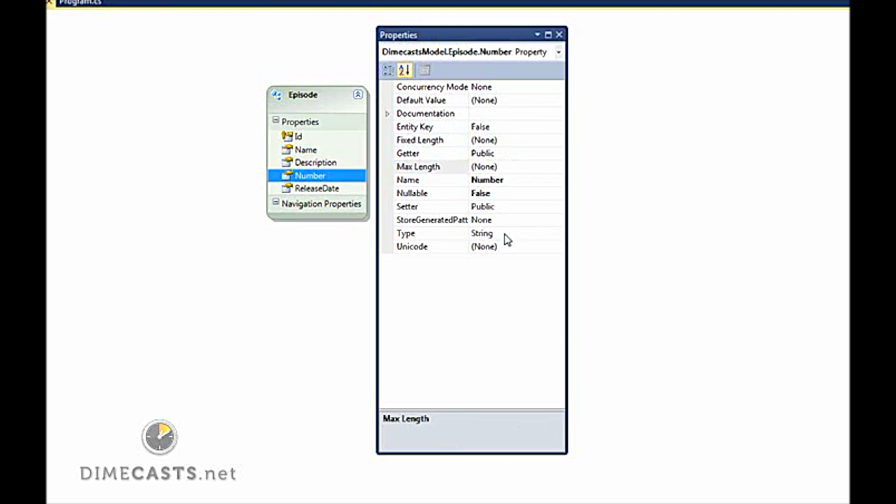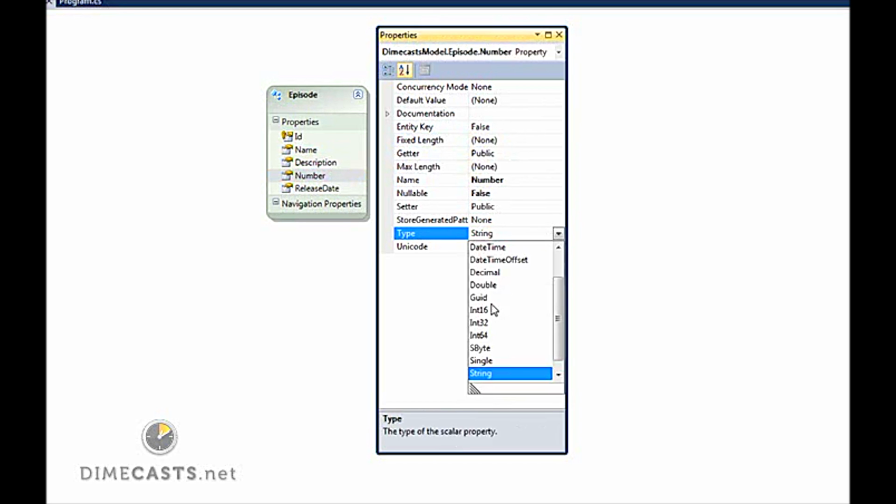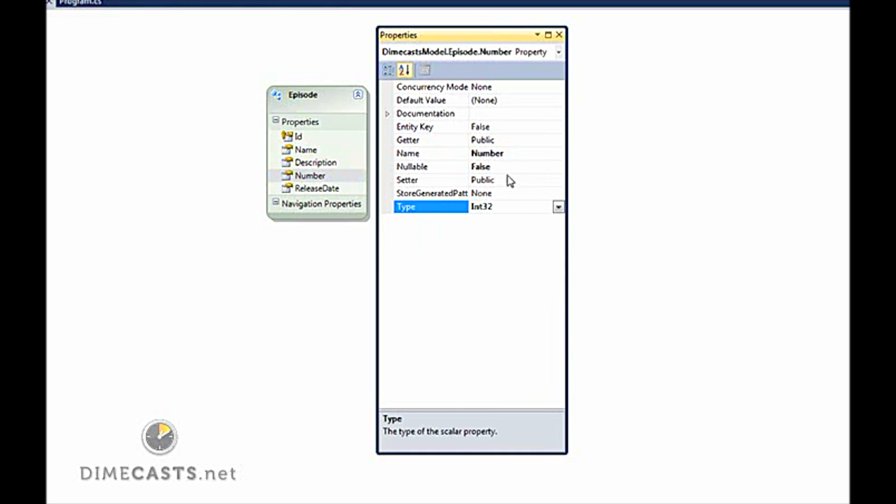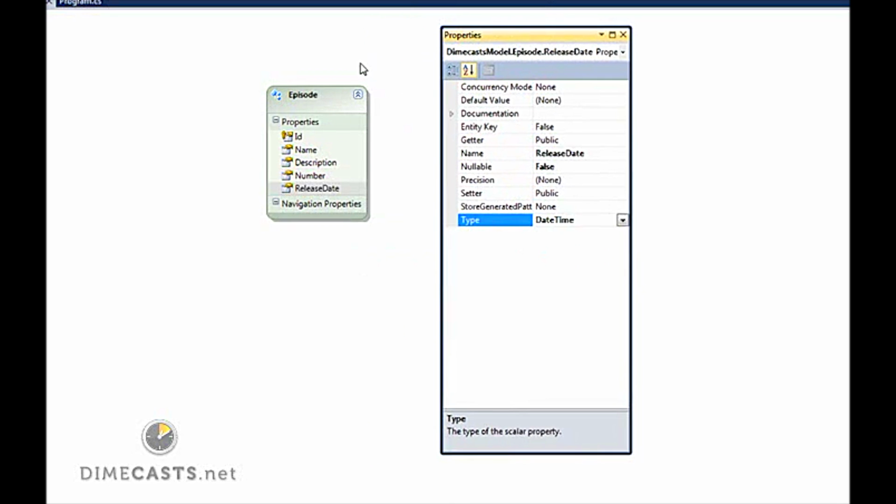Number is going to be integer, so I'm going to come down and change type from string to int32. And you'll notice as soon as I do that, my options do change. And release date is going to be a date. So we'll come down here and I'll choose date time. And again, my options change. None of these are allowed to be null at this point in time. So I've now created my episode.